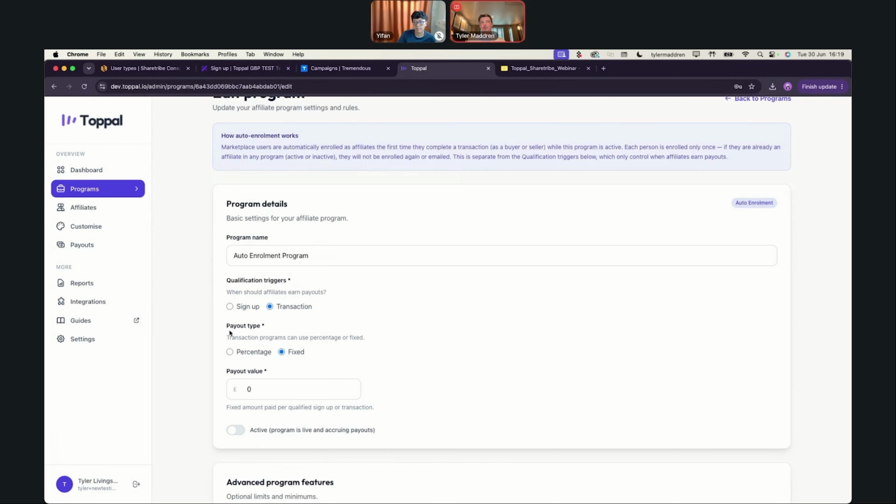And now when I select transactions, you'll notice that the payout type provides two separate options. So when you use a transaction type, you can choose whether you want to do a percentage-based payout. So this would be a subtotal of the transaction, so the GMV. So this would be less any fees or shipping and things like that. So let's say it was a pair of socks or something like that, and the cost was $100, and you offered a 10% payout, then you would offer the affiliate $10 for that referral transaction.